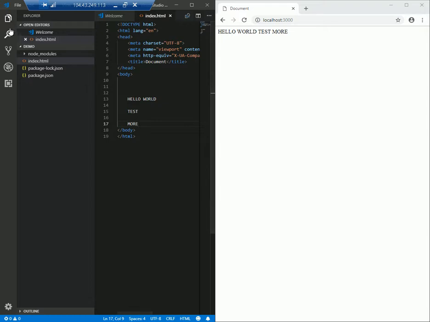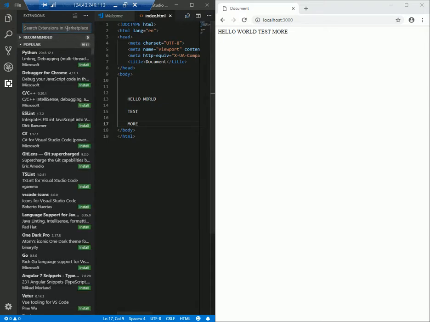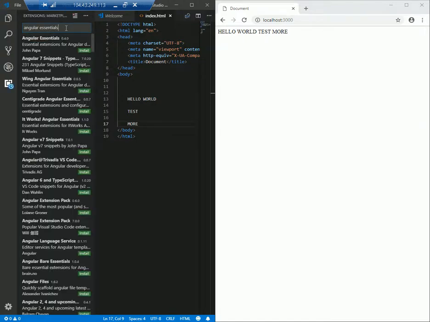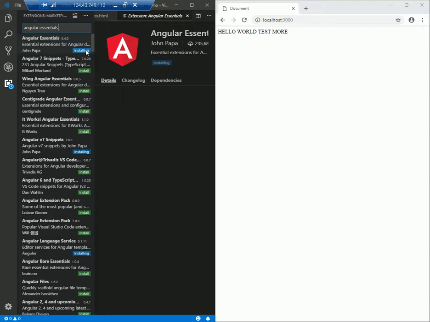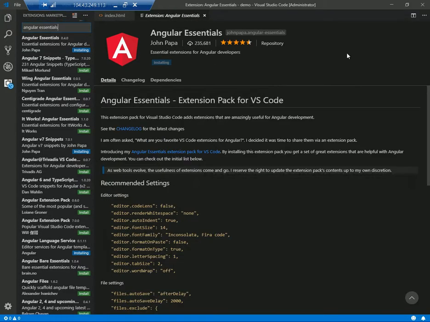Now, as far as VS Code extensions and plugins, there are several to know about. I would go ahead and recommend the Angular Essentials from John Papa. Do a search for that. Go ahead and install. It's actually a grouping of other extensions, an extension that gives you extensions. There's a lot of great IntelliSense that you're going to get here, some debugging. It's a wonderful thing to begin with.